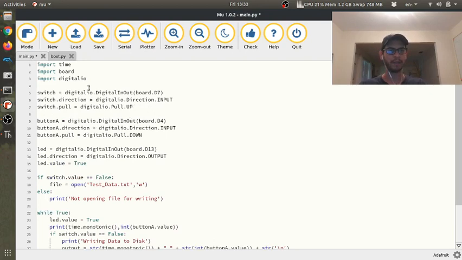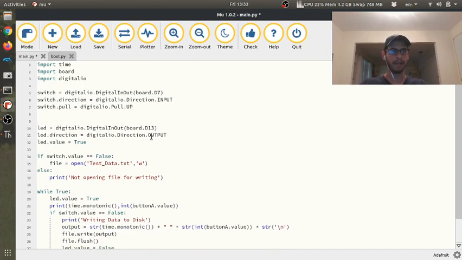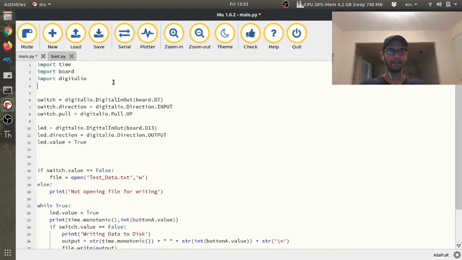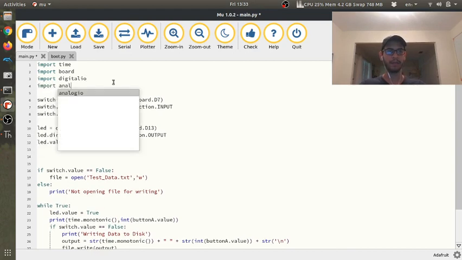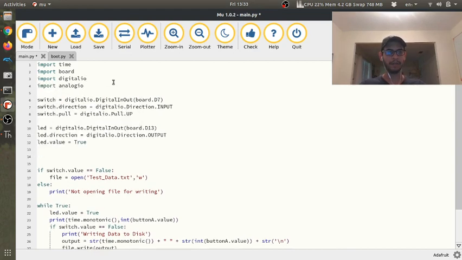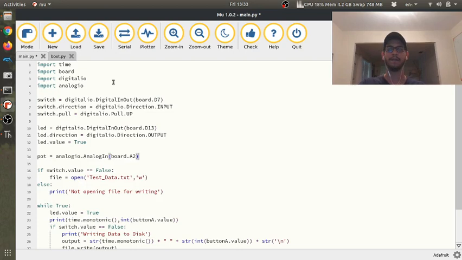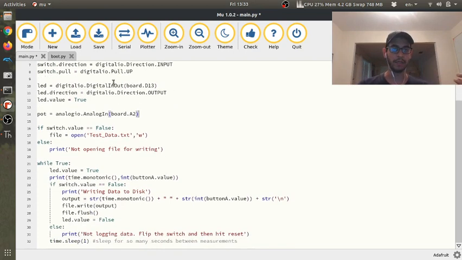So I'm not going to save this yet. I do want the switch, so I'm going to leave that there. I don't want button A. I do want the LED because I want to be able to make sure that it's writing data. And then I also want to add my potentiometer. So I'm going to do analogio, and I'm going to call it pot, analogio.AnalogIn, and I'm going to do board.A2 because the potentiometer is hooked up to the A2 sensor.